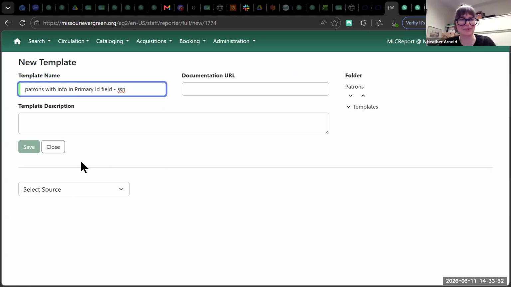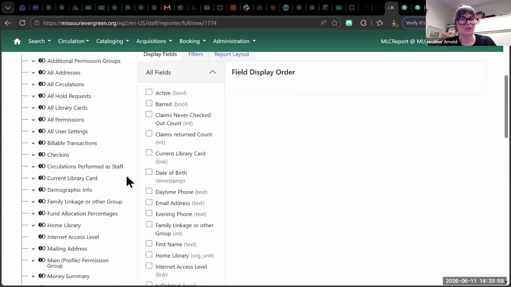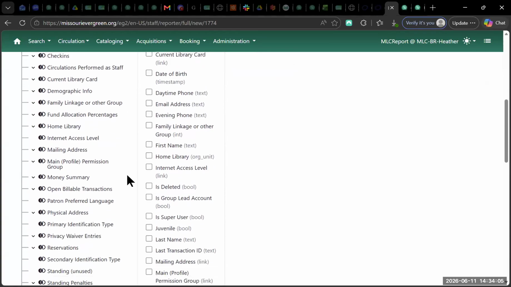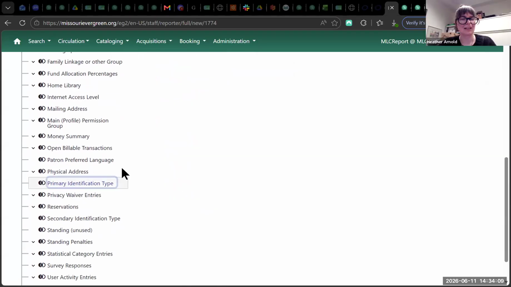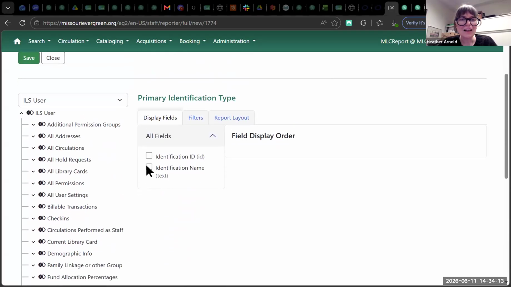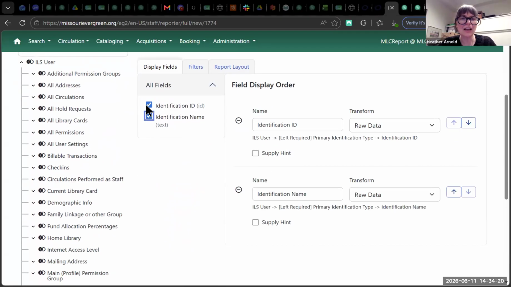Forgive the totally terrible name. I'm just doing this so we can hop right in and see. Because that would also work, if you're using secondary identification type, we've added a few things in that for our own records too. So would it be ID or identification name?